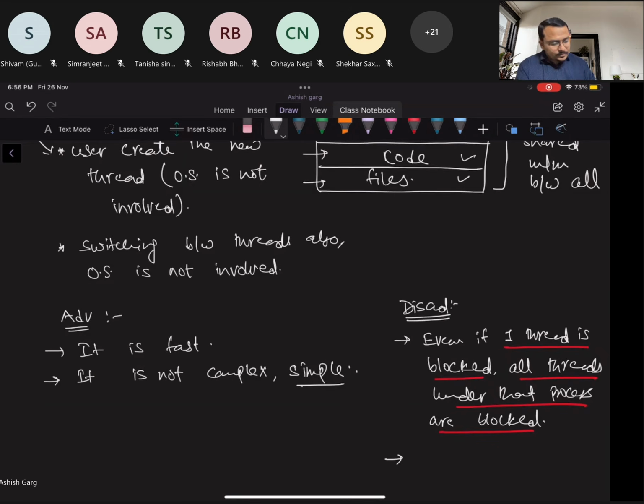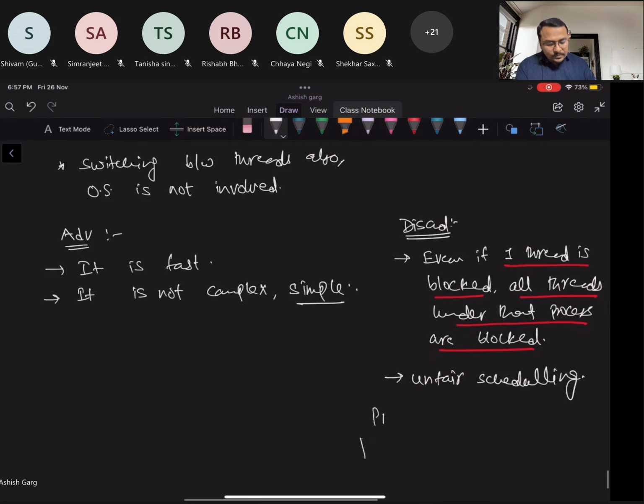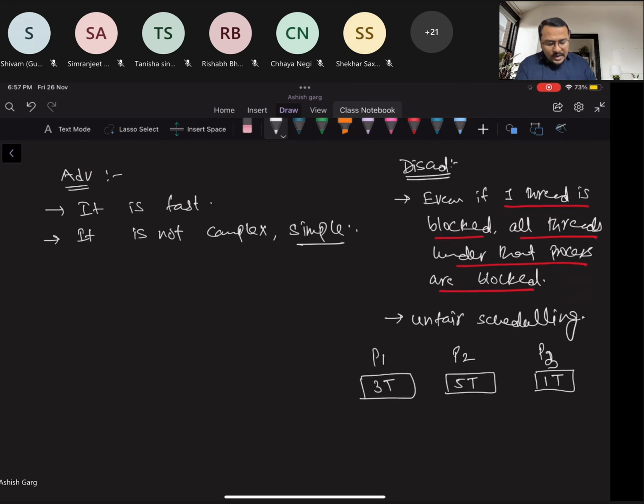Another disadvantage is unfair scheduling. What is the meaning of unfair scheduling? So let's say this is P1 and here we have 3 threads. This is P2, let's say here we have 5 threads, and this is P3, having only 1 thread. Now if we assume that we have round robin scheduling algorithm, then the time quantum is, let's say, 2 milliseconds. So the operating system will give 2 milliseconds to this, 2 milliseconds to this, 2 milliseconds to this.